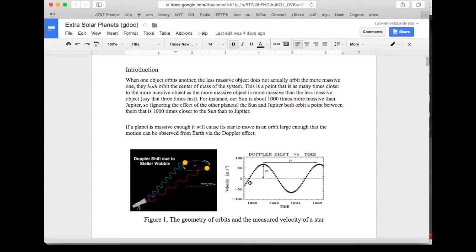And the amplitude of the oscillation, the maximum velocity, the relative velocity compared to the average speed of the star, which is zero in this graph, is used to determine the mass, essentially, of the other guy. You use the period of the motion plus the amplitude of this wobble to figure out the mass.